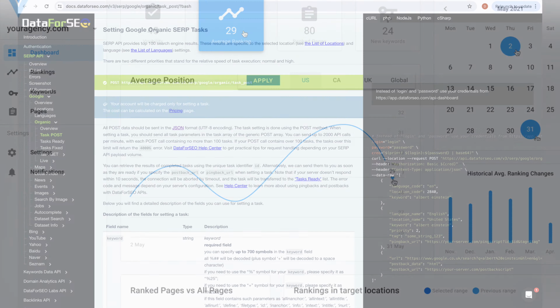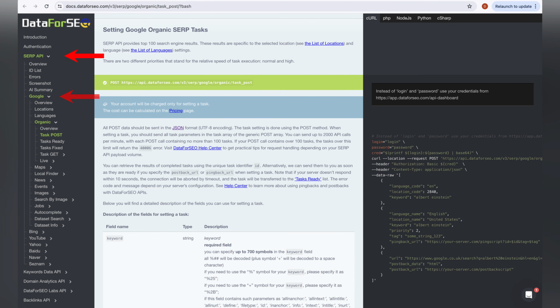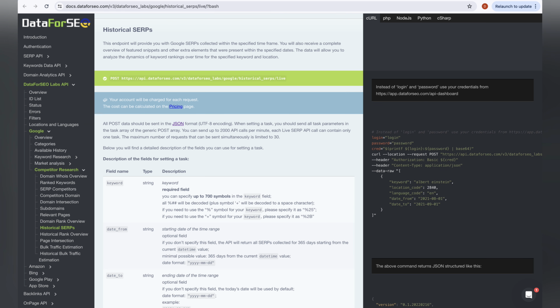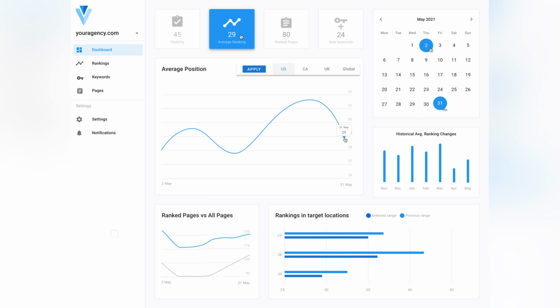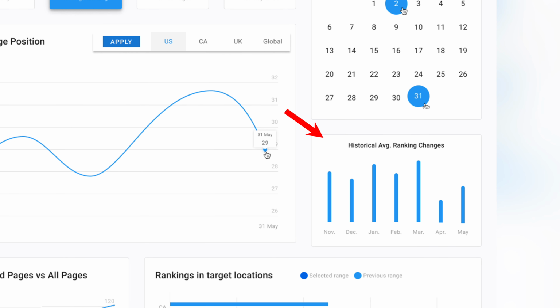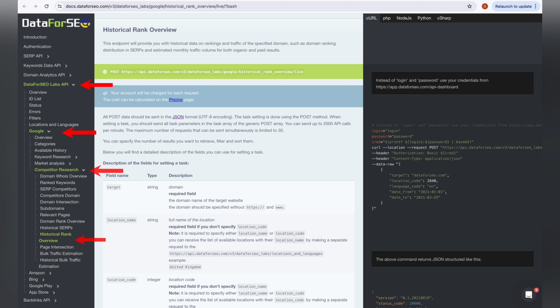To get this data, you can use the Google Organic endpoints of DataForSEO SERP API and store the daily positions in your database. Alternatively, you can calculate the average website positions using the data from the historical SERPs endpoint. For more detailed instructions, visit our guide by the link in the description. Up next is the historical average ranking changes. This graph shows the past dynamics of your rankings using a timescale with months and vertical columns for average rankings. You can build it with average data from the historical rank overview endpoint.